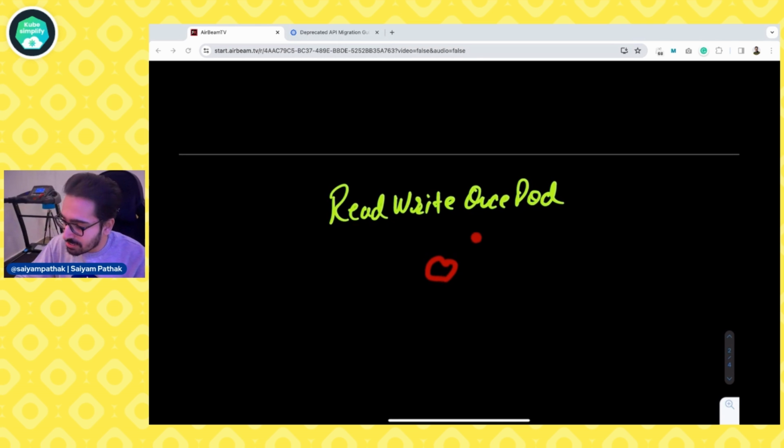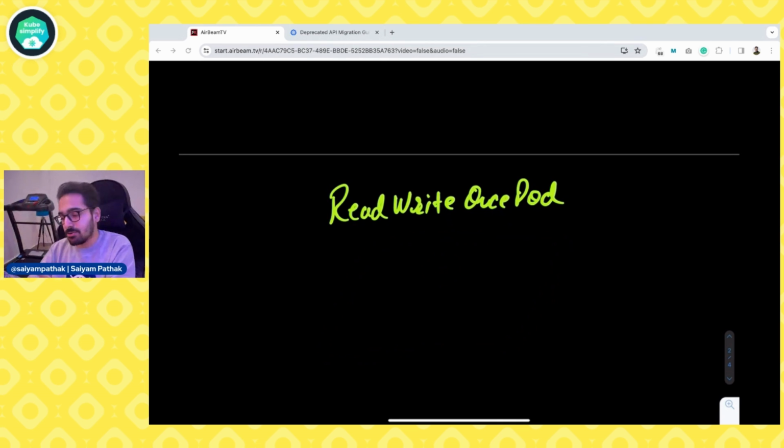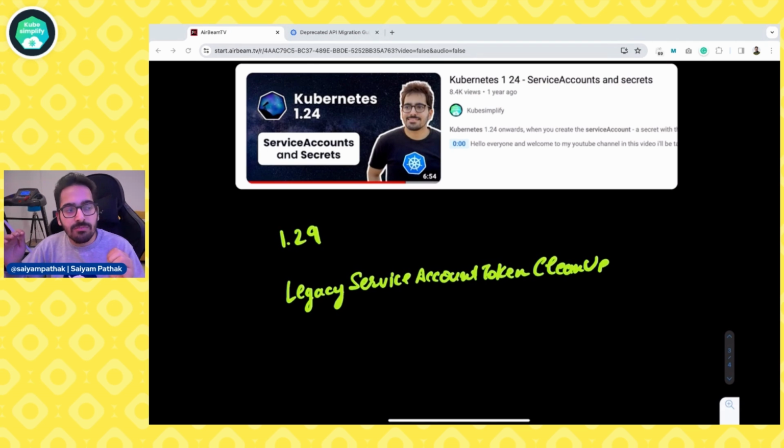So only one pod across the whole cluster can read that particular PVC or write to it. The auto generation of the service account tokens was removed in 1.24, and they were generated in a time-bound manner. And this has been evolving over the releases.